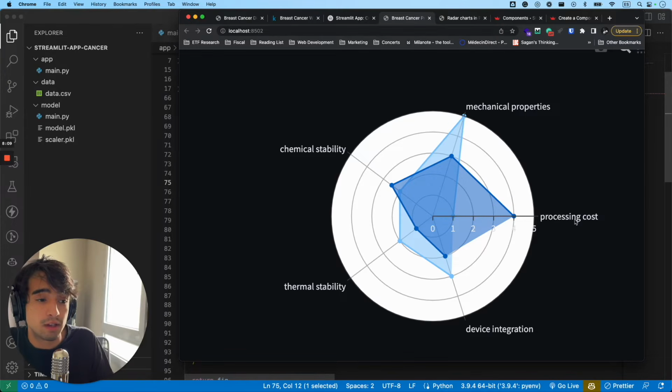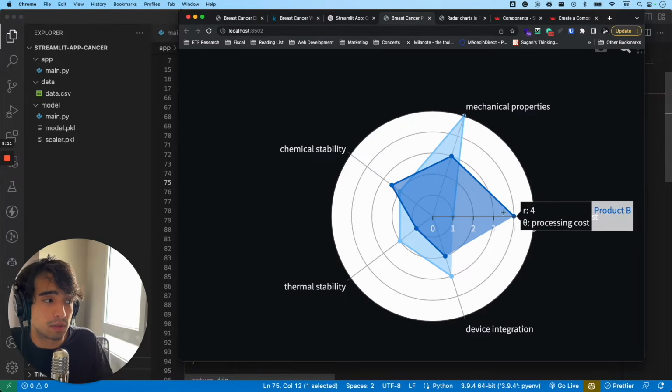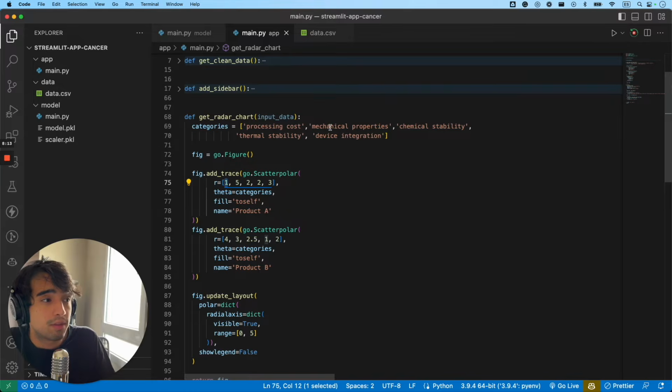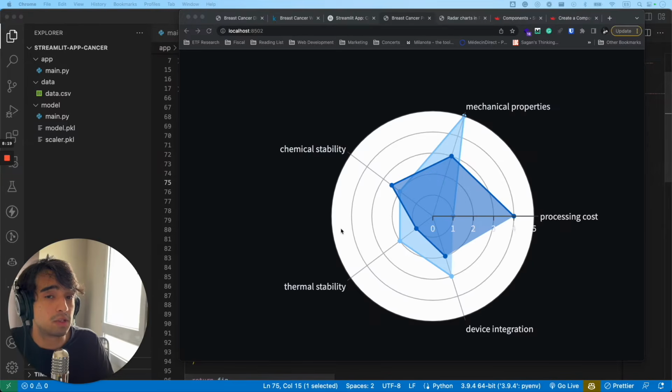And the processing cost is the value associated to it. Okay. Same thing, mechanical properties is the second one. And here it is number 5, the value for that one. So it maps to mechanical properties. And here we have it. It was 1 for processing cost and it is 5 for mechanical values.